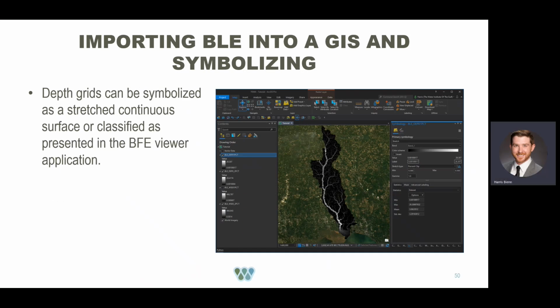Our first symbology focus will be on the BLE Depth Grids. We will symbolize our depth grids in two ways: as a stretched continuous surface and as classified based on the class breaks presented in the BFE Viewer application. The default symbology is stretch, with a black and white color scheme and a 0.5% clip stretch type.